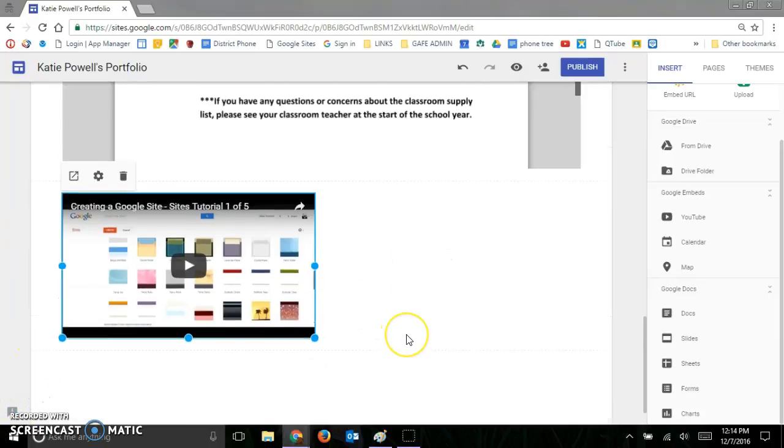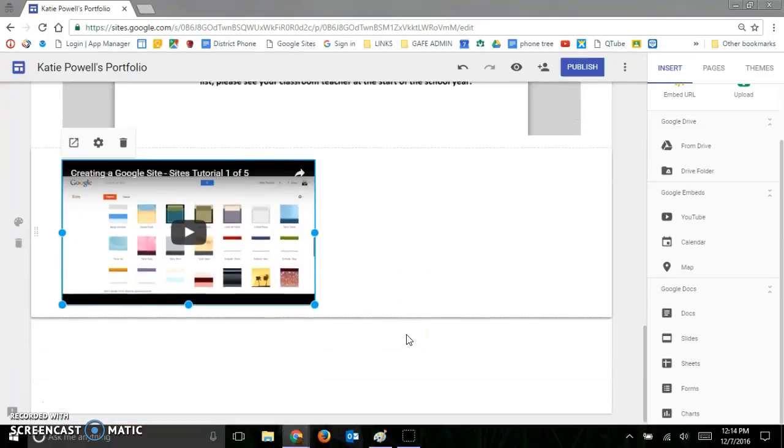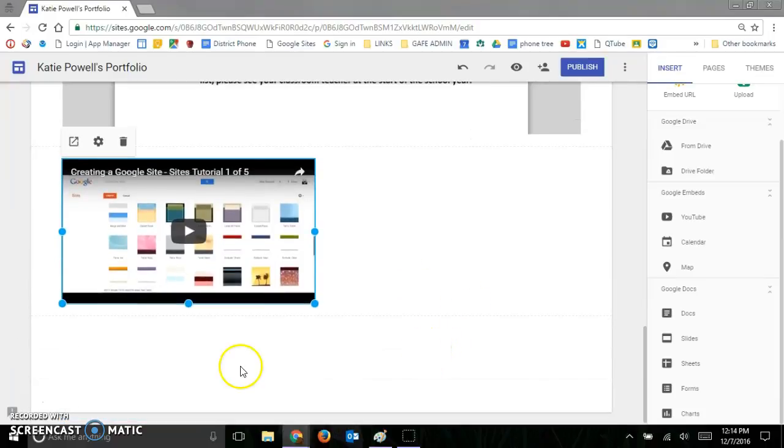So next time we'll look at adding pages and how to organize your navigation menu.